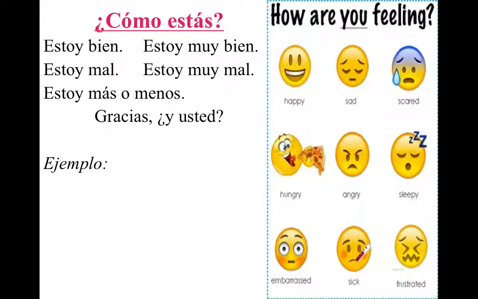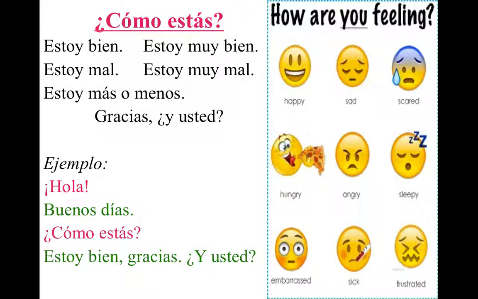So what does it look like? Un ejemplo, an example. I say, hola. You say, buenos días. There's your greeting, your saludo. Yay! I ask you, remember, it's always me that's going to ask you. That's right. ¿Cómo estás? And you can say, estoy bien, gracias. ¿Y usted? And I will say, estoy bien, gracias. And we will go ahead and get started with your online task for the week, right? But we will always start in this way.